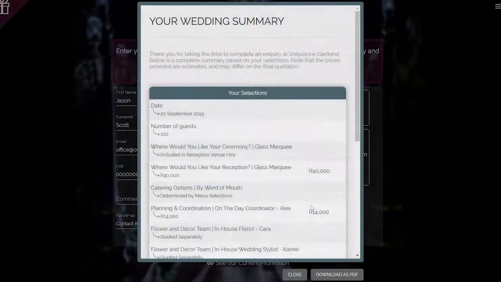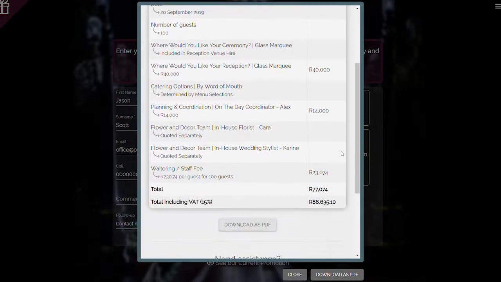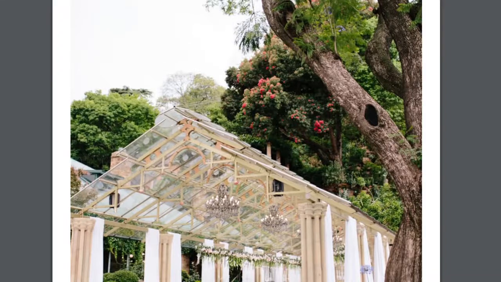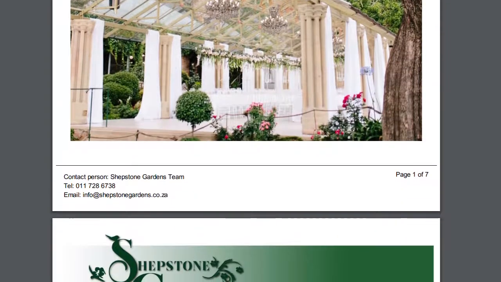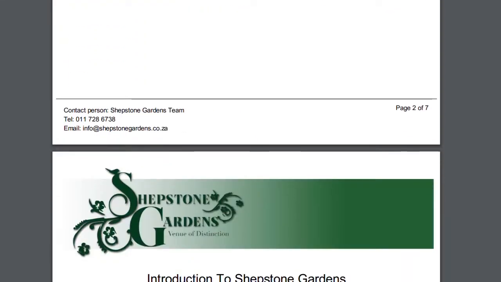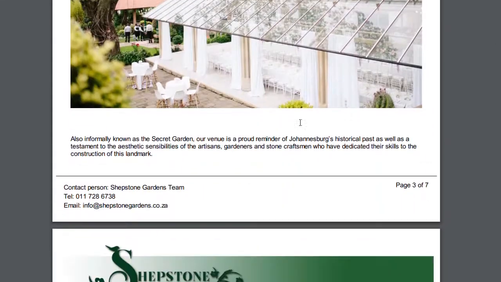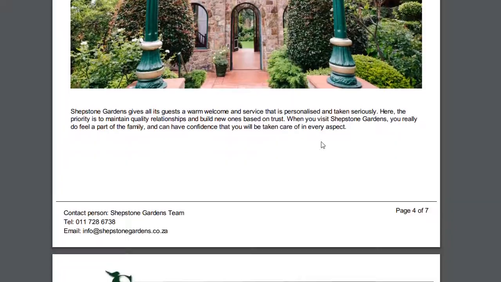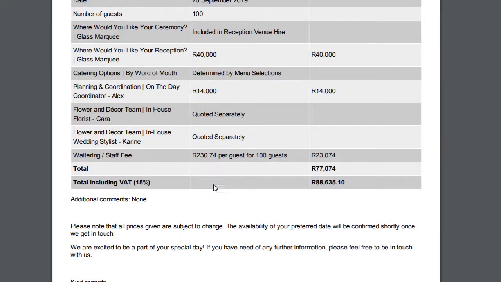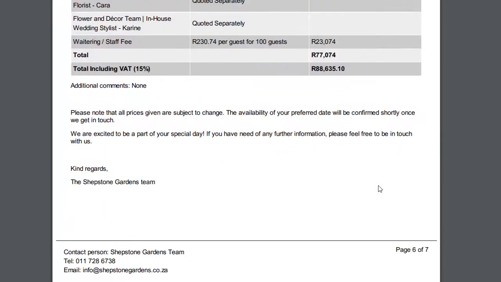It now shows us all of the different options that we'd selected in the 7 steps. I'm going to go ahead and click download as PDF in order to get a formal quotation from the venue. We're now inside the personalized document that has been created for us by the platform. Included in this document are pictures of all the venues we selected, as well as a beautiful welcoming message from the venue. We scroll a bit further down to access the price estimate section, where it details all of the different options we selected in our 7 steps.